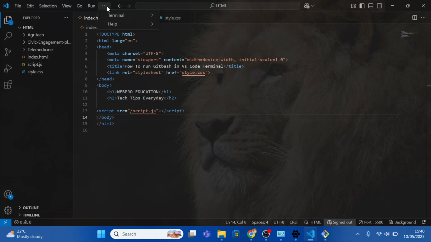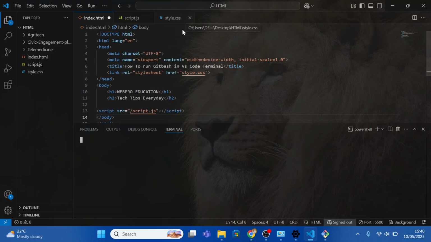So kill the terminal and reopen the terminal, and you have gone back to the default setting. So that's how to run Git Bash in VS Code terminal.